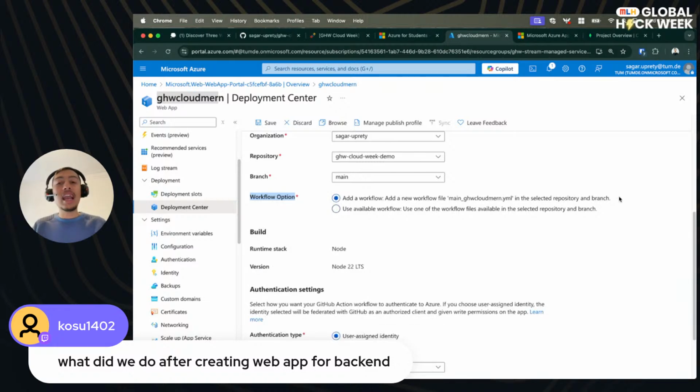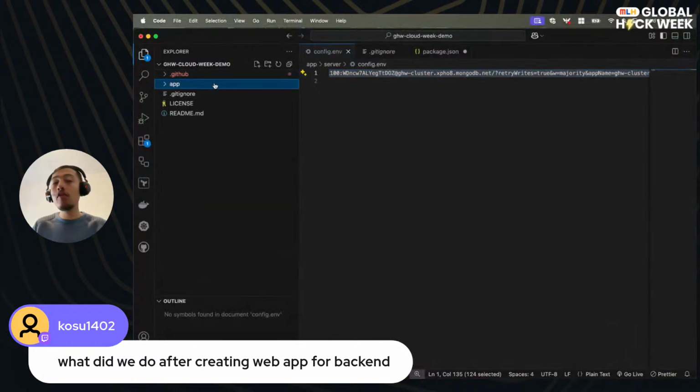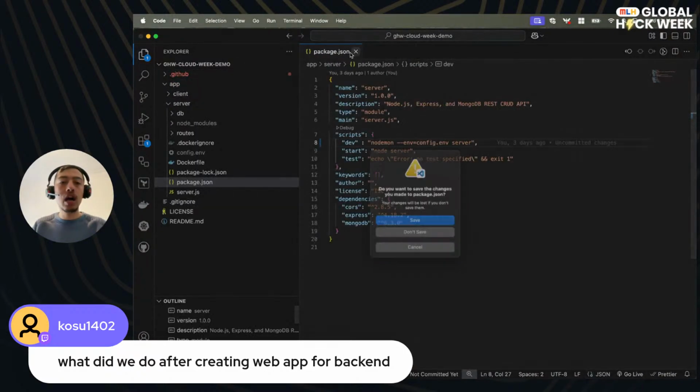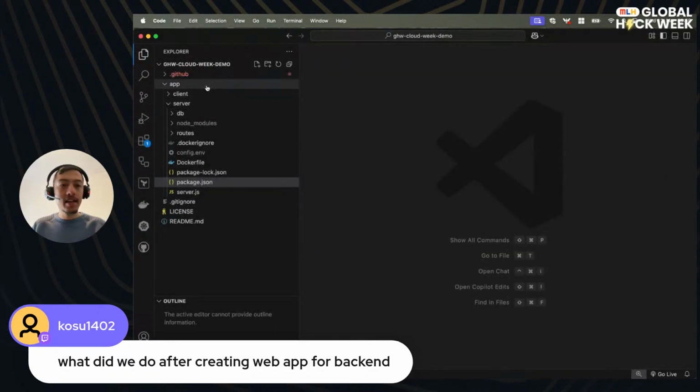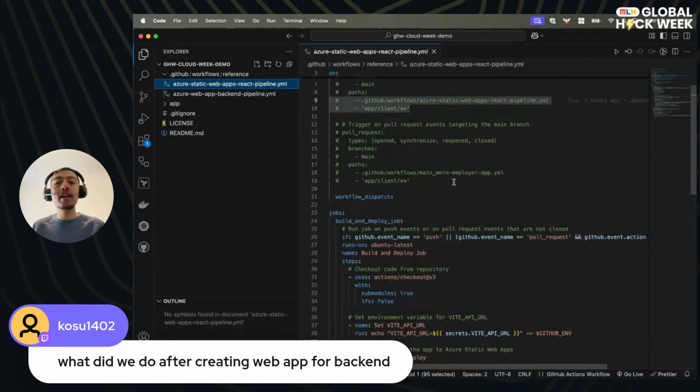So in my case, you can see that if I go to the repository, the workflow file is always going to be inside the .github folder. So I'll close this for now. The workflow file in GitHub is always going to be in the .github/workflows folder, right? And for my own reference, I have added the reference folder, and I have two workflow files. So this is how the final workflow file looks.